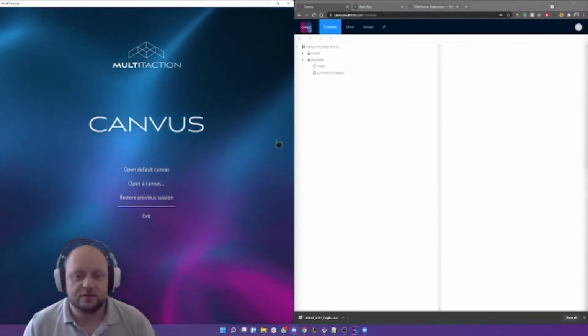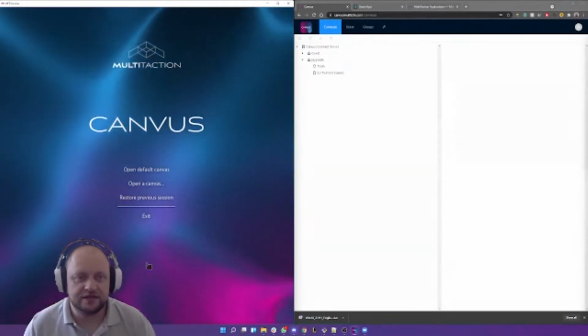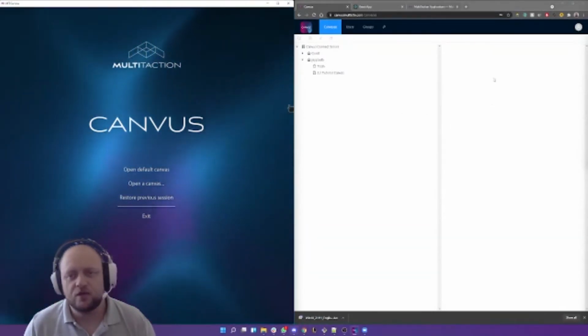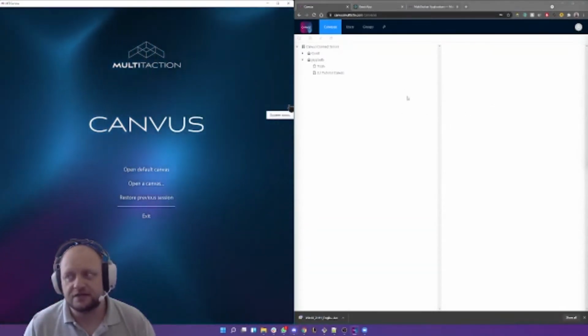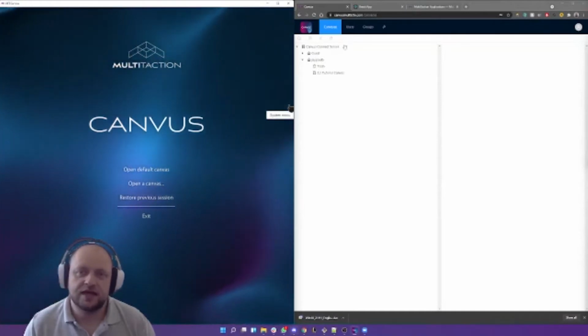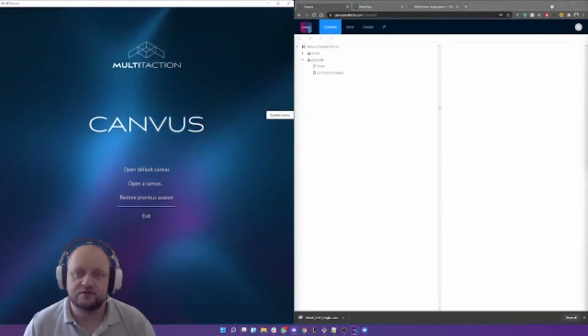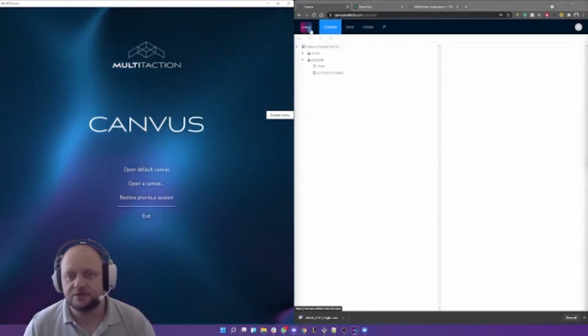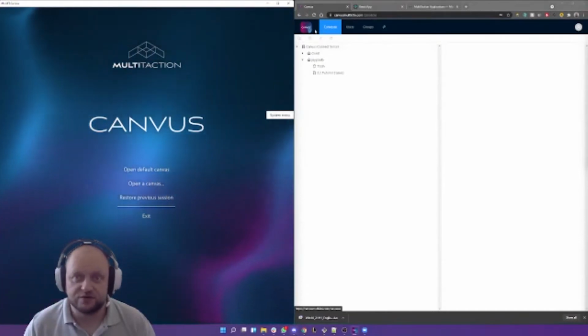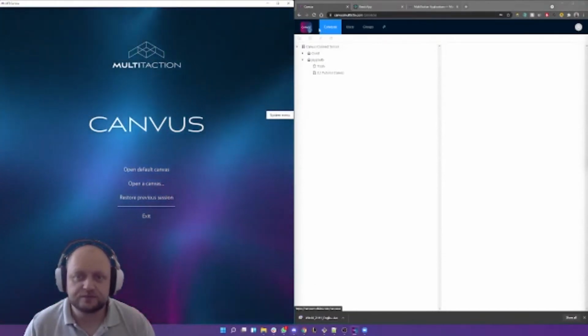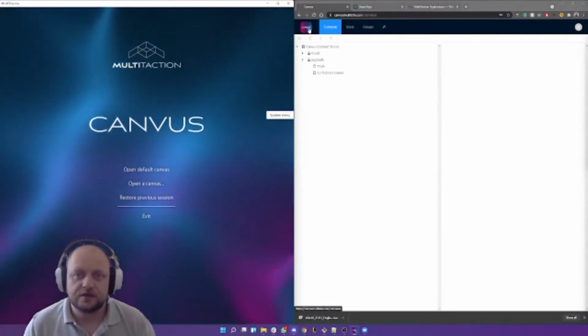So two things on screen at the moment. This left-hand panel here is Canvus. On the right-hand side over here is the dashboard. And the dashboard is where I'm going to be focusing a lot of our time today, just so that you get an idea and impression of how it works and what you can and can't do with it. So let's begin.